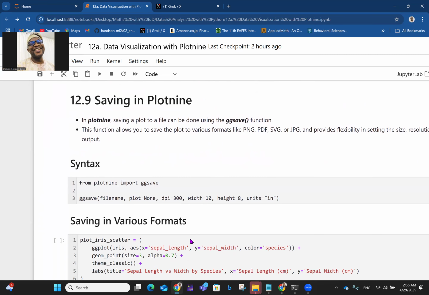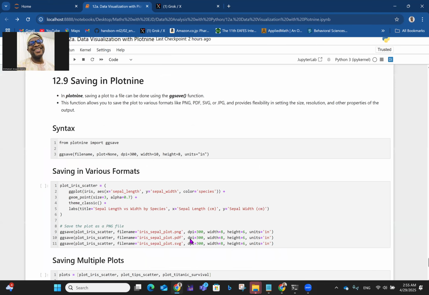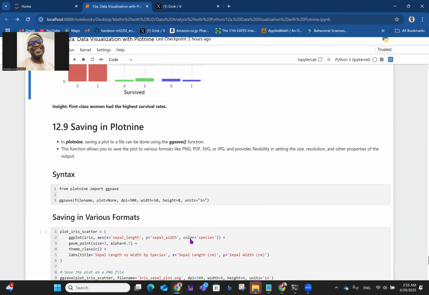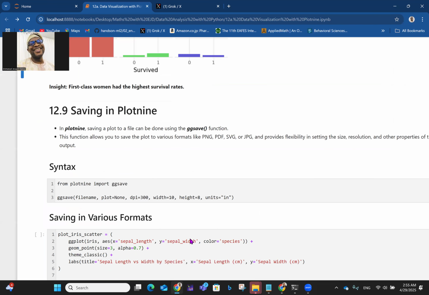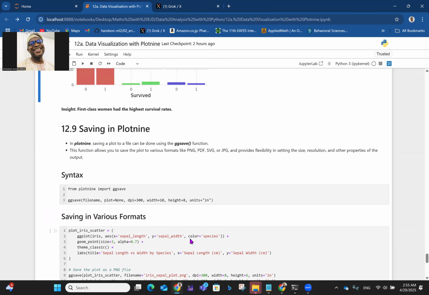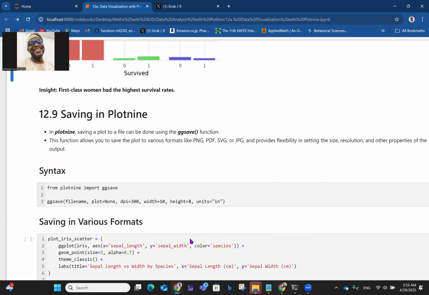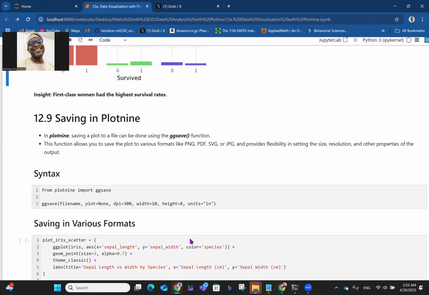How do you save in Plotnine? So Plotnine gives you R vibes inside of Python, right? So saving a plot to a file can be done using the ggsave function. So this is a new one. So far we've done matplotlib and seaborn, and we keep using the same plt.savefig and all that. But here we have ggsave for Plotnine.